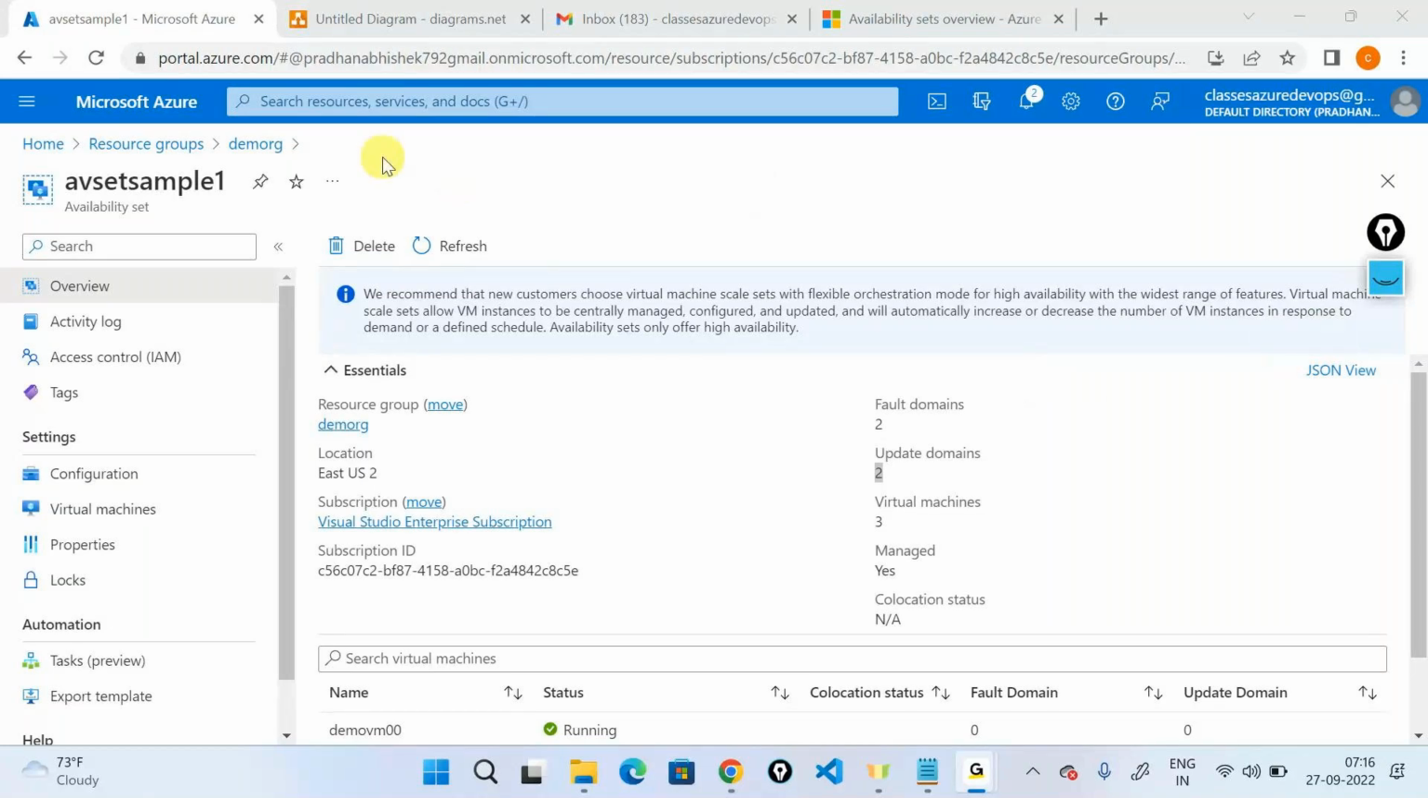So I was saying, I remember yesterday, once we have created this fault domain or update domain, we cannot go ahead and edit it. Exactly. You cannot go ahead and edit it. That's the right answer. You cannot edit a fault domain and update domain configuration once the availability set is created. Very simple. You cannot do that.